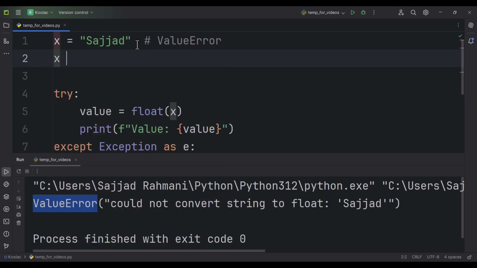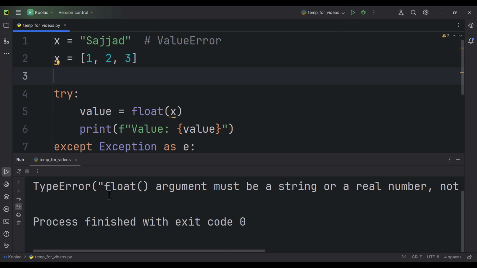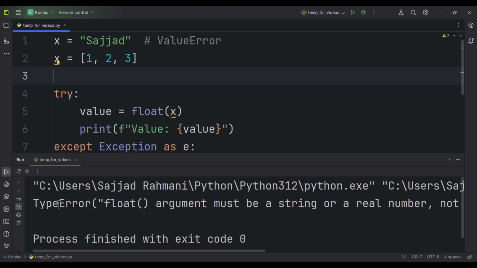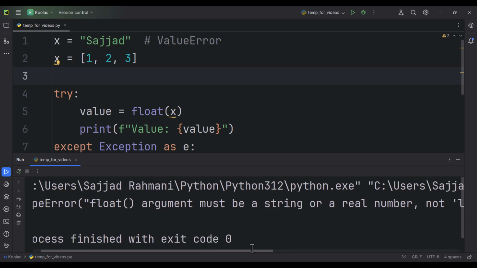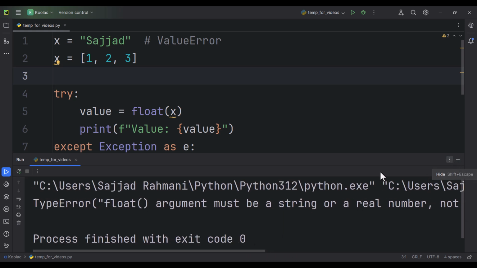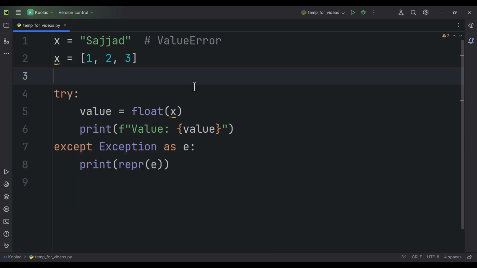But for example, suppose that I define another variable, and in this case I want to define a list 1, 2, and 3. So once again, if I run the code, you can see this time we will get TypeError. It says TypeError, float argument must be a string or a real number, not a list. So as you can see, in this case we get a TypeError.